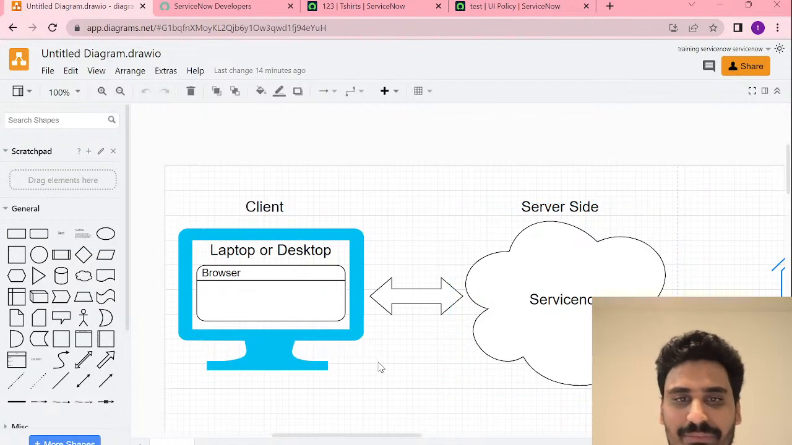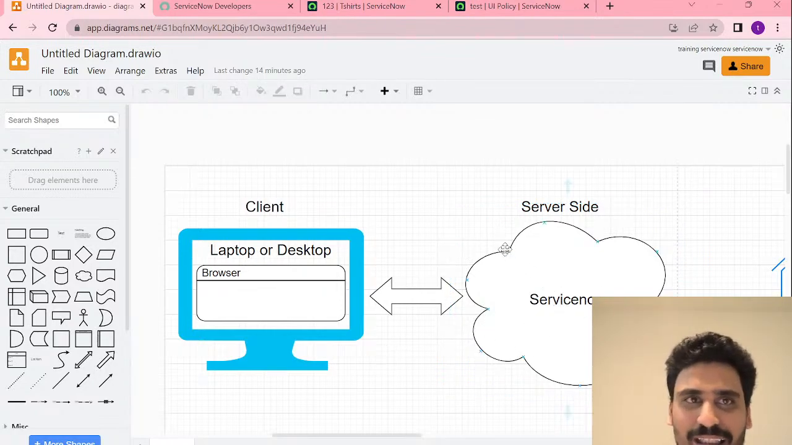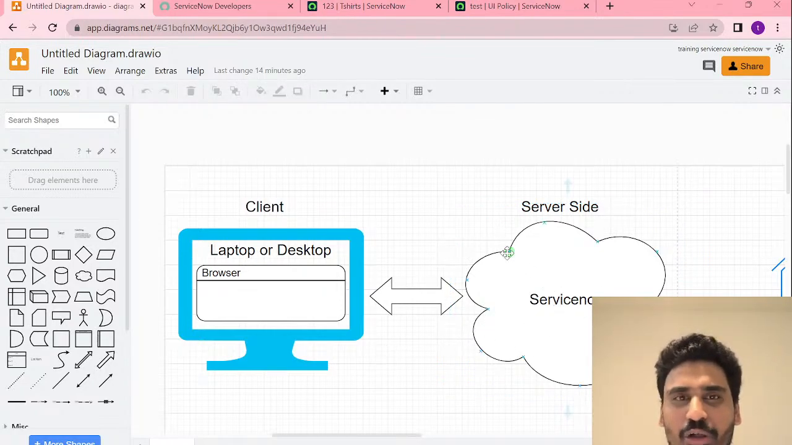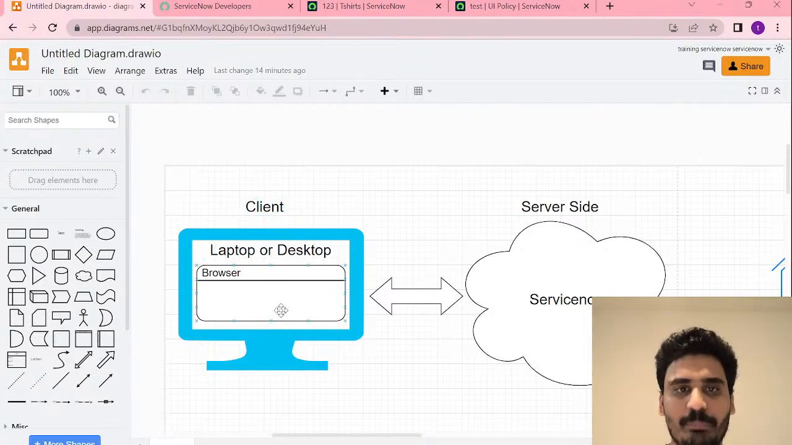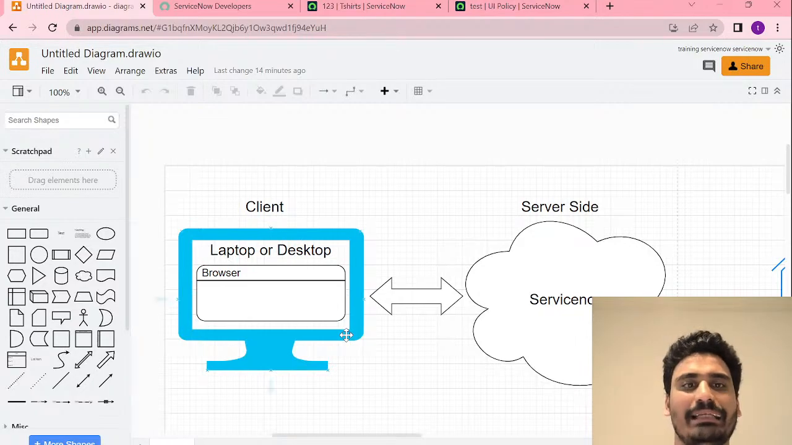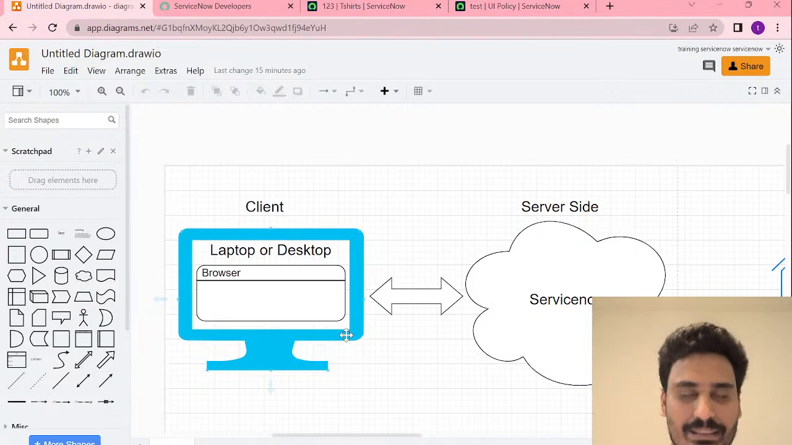So whenever you open ServiceNow, you are opening it in the browser, right? So that browser is called the client. As I am working on my particular laptop, my laptop will become the client side. You might get a question as well, like what is a client side? Which means whenever you're opening ServiceNow in a browser, the browser is called the client side. Okay.